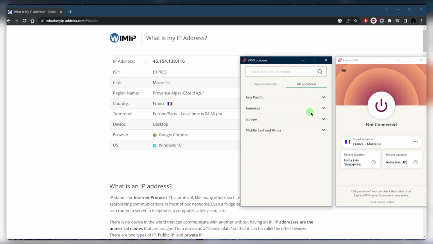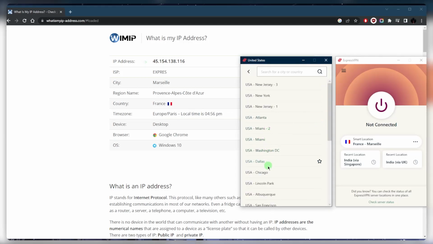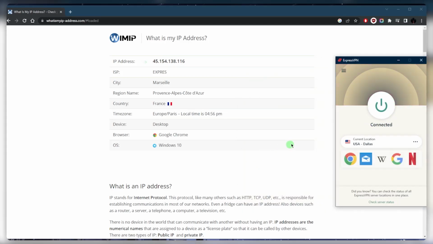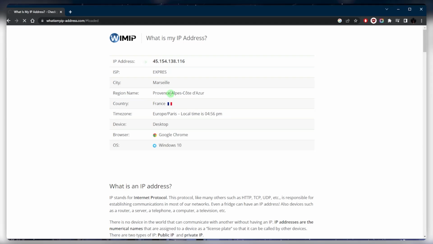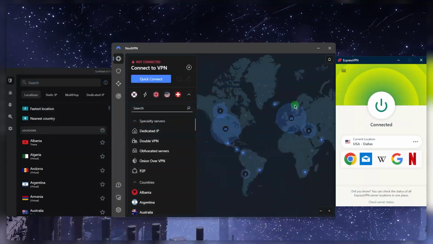And if I switch to, for example, let's just go with the American one, maybe connect to the Dallas server. And the moment I'm connected, I could just give the website a refresh real quick, and it will basically change my IP address as it recognizes that I am in Dallas, Texas instead of France. And that's how you can take your own little virtual holiday.